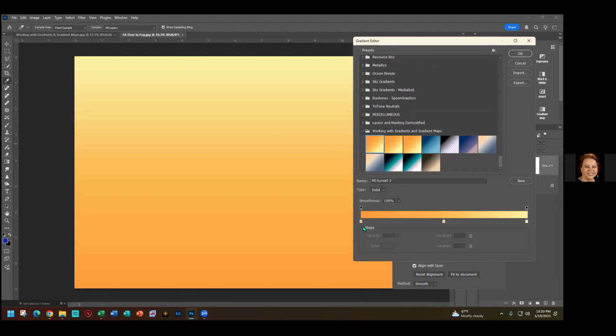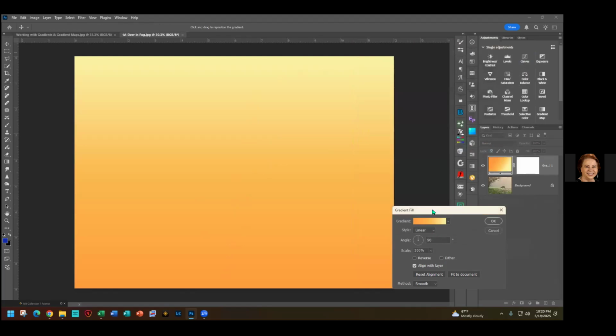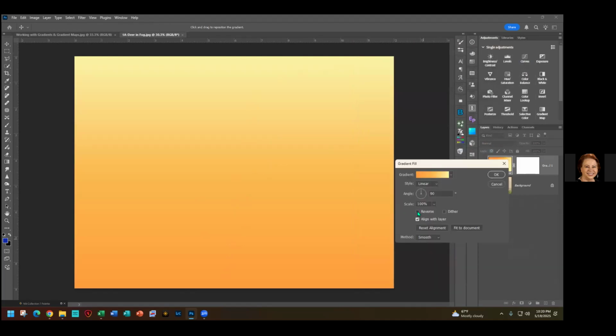And now we can see that it's applied a darker kind of orangey yellow, and this was my lighter color. And I actually want this to be reversed because I want the darker color at the top. So I'm going to say OK on this panel. But before I close this, I'm going to click on reverse. And that's going to flip the color so that the darker is at the top. And then to apply this, first we're going to say OK. And I always let it align with layer, so it's going to fill the entire image with the colors.